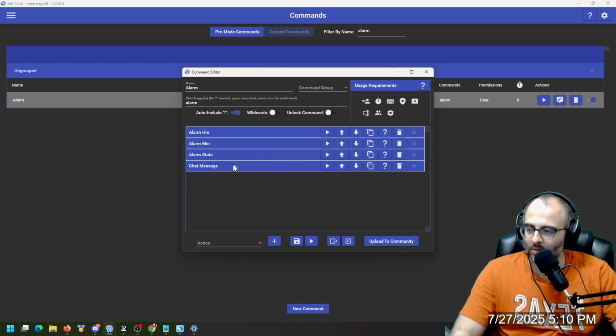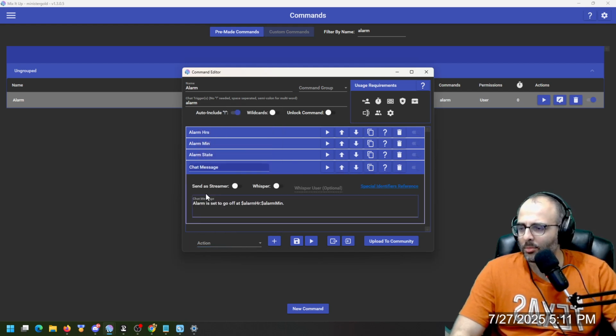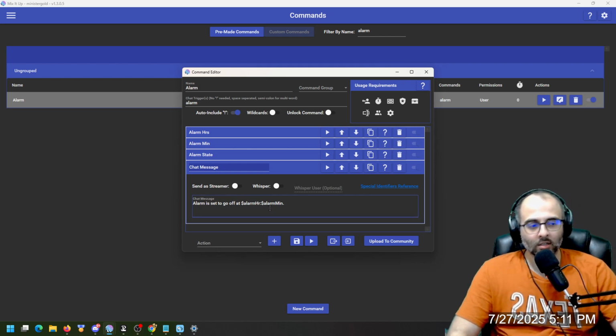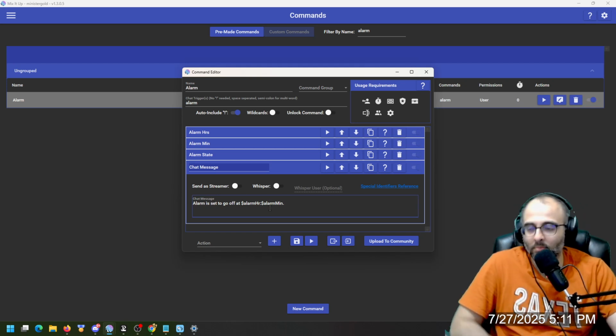Then for the last thing, we have a chat message. And it simply says alarm is set to go off at alarm hour colon alarm min. So it says a confirmation in chat for me that, hey, the alarm has been set to this time. Okay?